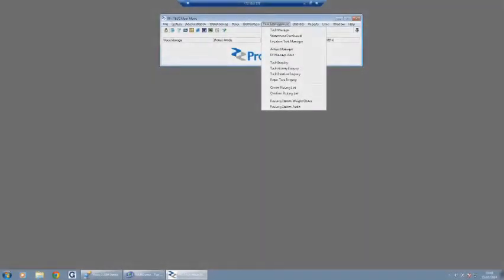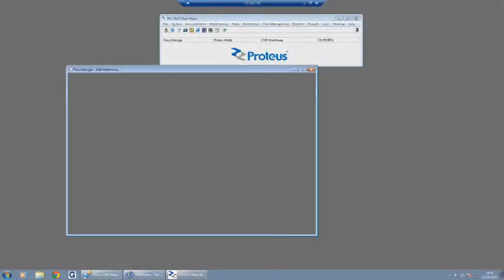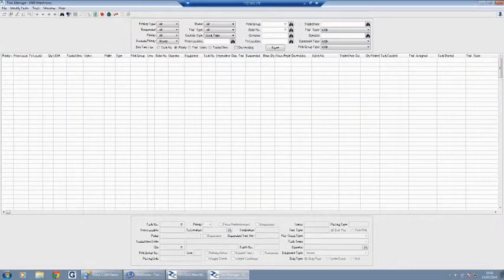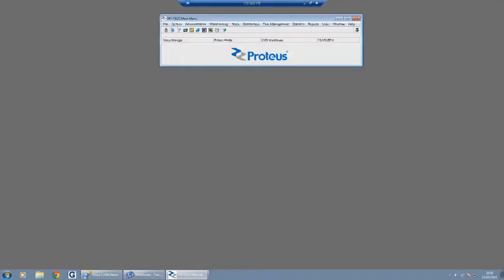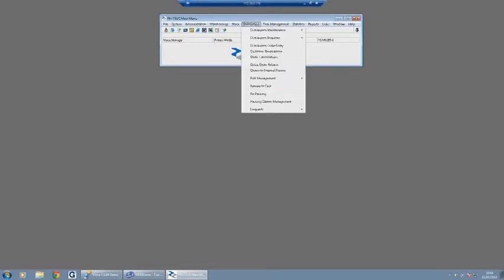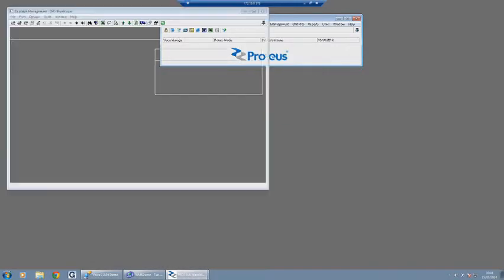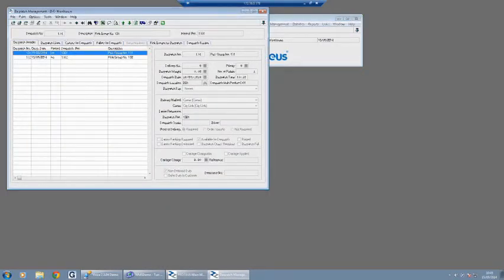As you can see from our task manager, we have no tasks left, so we have no outstanding tasks to be completed, and we now need to dispatch the goods to the customer. This is a simple process by going to Distribution, Dispatch, Dispatch Management. We highlight the group that we want to launch, but first of all, we want to have a look at what the delivery note will look like.